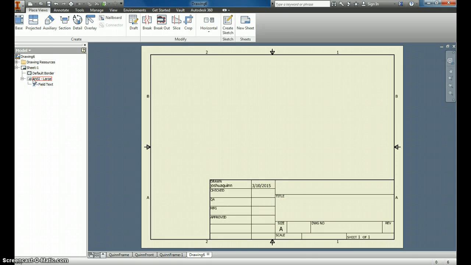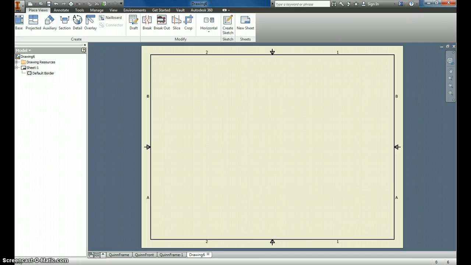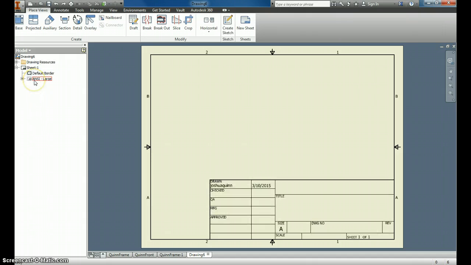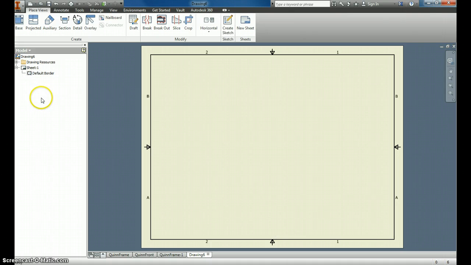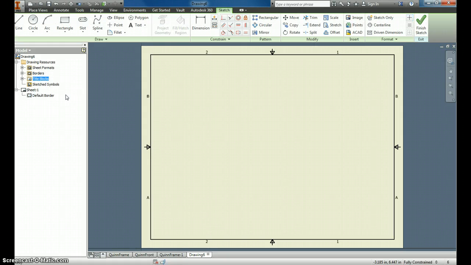So we're going to right-click and delete it. So once again, right here, there was a title block. It's called ANSI Large. We delete it. Right-click, delete, and gets rid of it. But I do want some kind of title block here. So here's how you add a new one. You click on the plus next to Drawing Resources, and then you right-click and click Define New Title Block. When you do that, it gives you these options for creating a drawing.